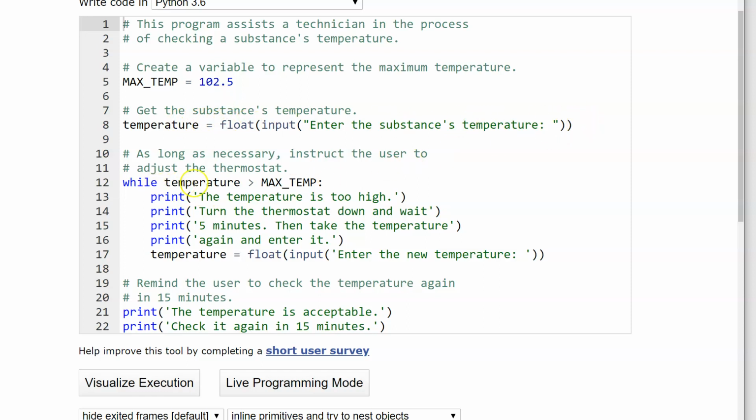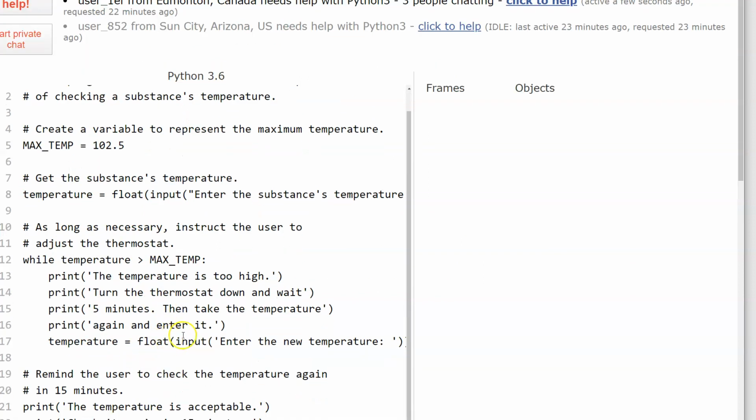So in this while loop right here, while temp is greater than max temp, you're going to print this little thing out. Terribly inefficient way of doing this, but that's okay. So the temperature is too high, turn the thermostat down, blah, blah, blah, all this kind of good stuff, okay? So if it's not greater than, it simply skips all of this, goes straight down here and says temperature is acceptable, check it again. So let's just run this really quickly.